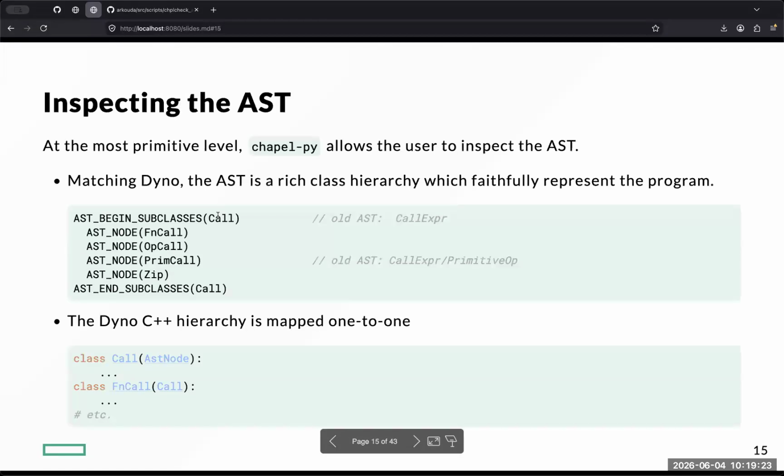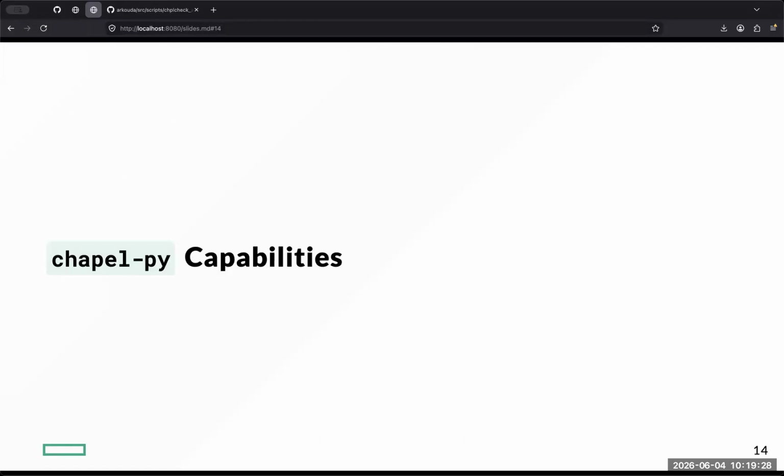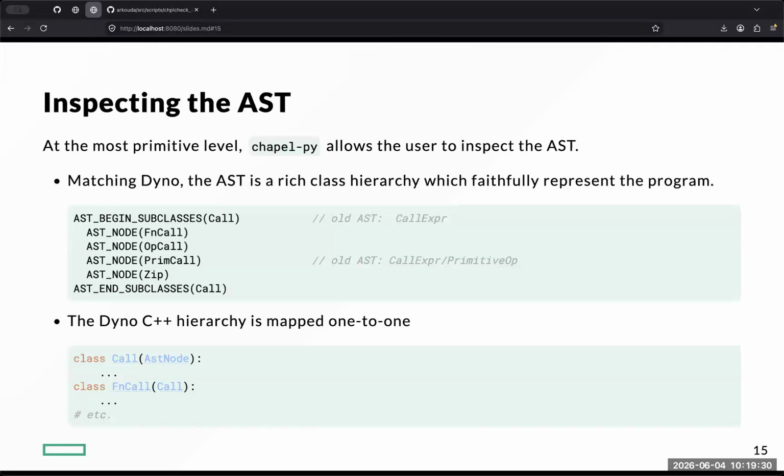Okay, cool. Well, I'll talk about what the Python bindings can do. So the initial and most common use case is just inspecting the AST. The code here isn't actually how you inspect the AST, it's what the AST looks like. One thing about Dyno that differs from the production compiler is that Dyno contains many more AST nodes, AST being the abstract syntax tree. We'll talk about that in just a little bit, compared to the old representation.